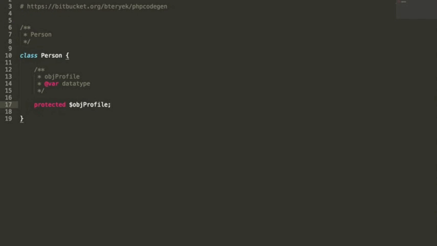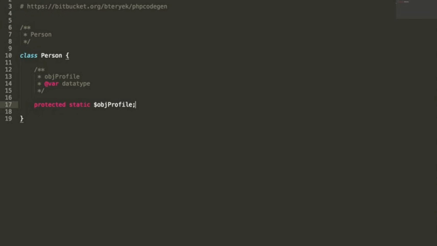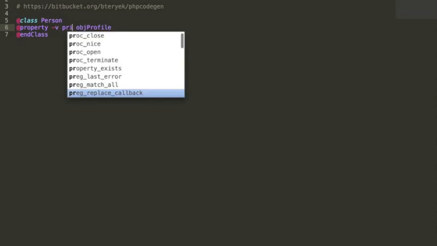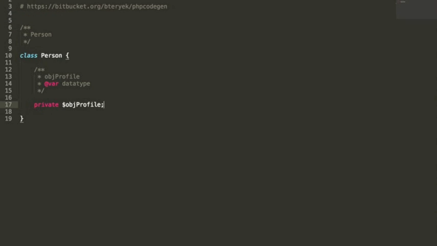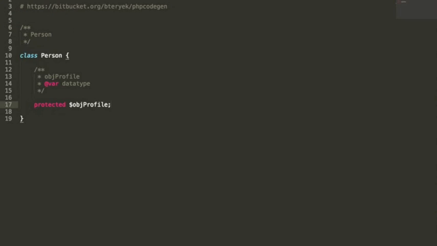Real simple. The property command has a lot of options. You can declare the property static with the -s option. You can change the visibility, so if you want it private, you can do that. Also protected and public.